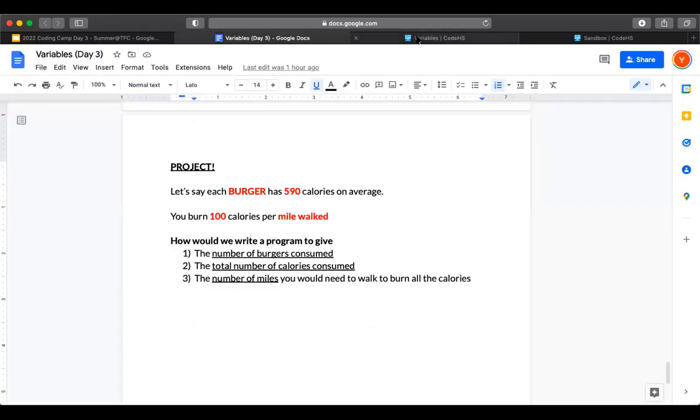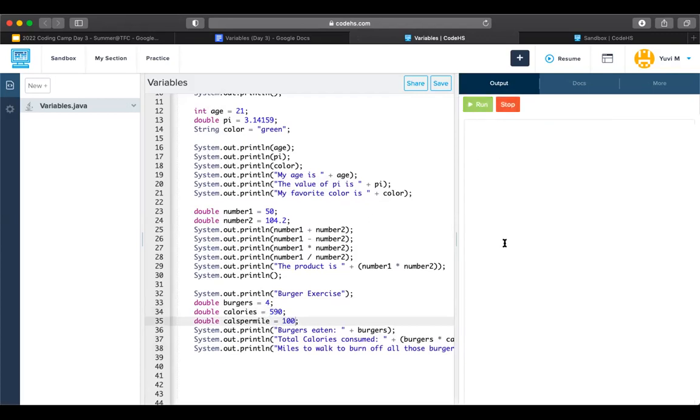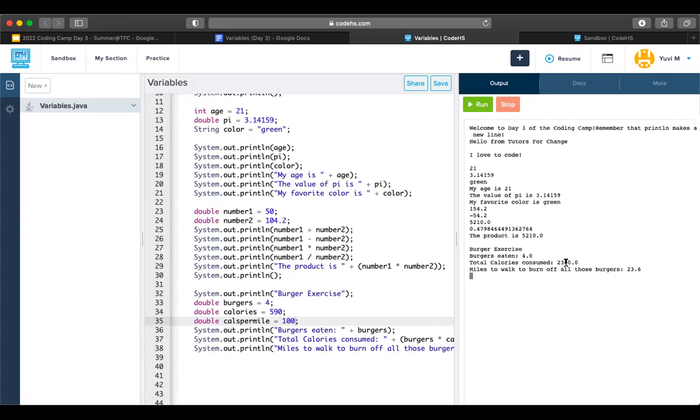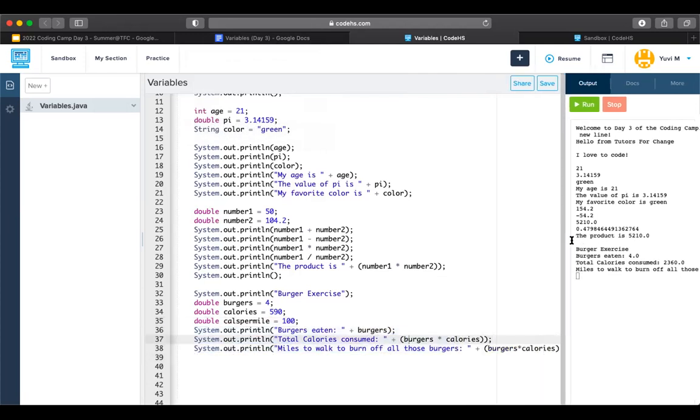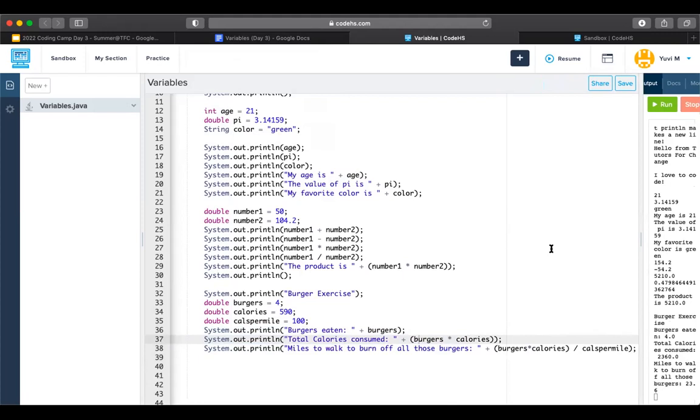Now let's just change it back to what the original one was for anyone who may have tried to do it on their own. So it was 4 burgers, 590 calories, and then 100 calories per mile. And if you did this, your answer should be 4, 2360, and 23.6. So once again, this is a really useful application of Java. If you were ever trying to go on a diet, like I said before, or trying to just watch your weight, you could use this. It's a basic program, of course, there are more complex versions, but for the sake of the intro course, you could use something like this to track your calories.